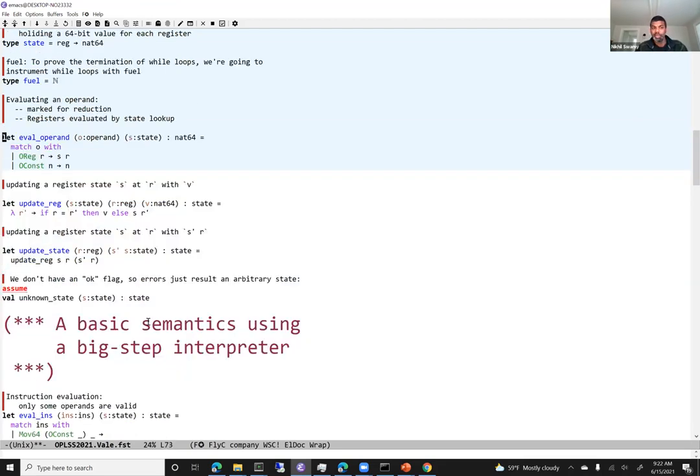So I have some basic functions, like to evaluate an operand. Evaluating a constant is just returning the value of the constant. Evaluating a register involves looking up the value of that register in the current state. And here's a way to update a register too.